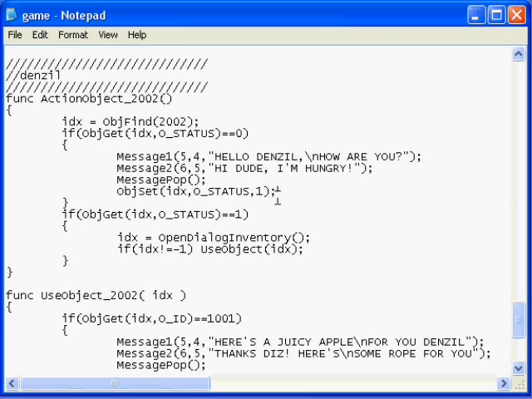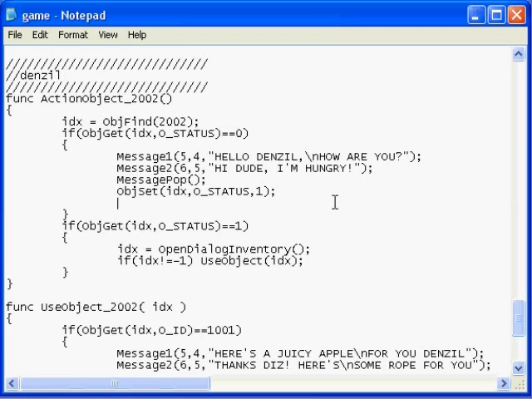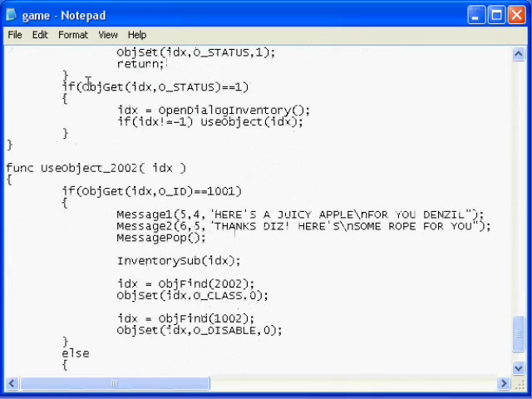Now the problem we've got here is that it'll run through that bit of code, set the status to 1, and then try to go through the next bit of code which tests if the status is 1. And because we've now changed it, it will be 1, so it'll open the inventory straight away. But we don't want it to do that. So we'll put a little return in that will stop the code right there and stop it from going on to the next bit, so that you have to press enter again for it to run through the code again and get the inventory. So that's it. We'll save that and then we'll run the game.